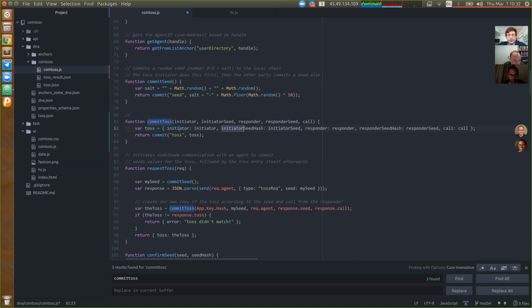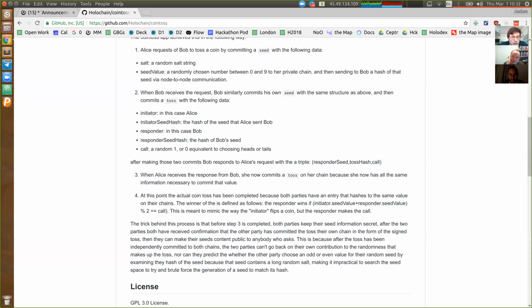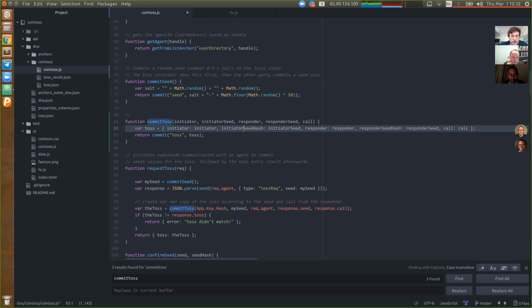Responder, okay. Sorry, I'm one off. Here's the initiator seed, Alice. Initiator, this is the app, I think. This is the app version, and the seed of the app version, I think, or something like that. And then the content starts here. So this is Alice's seed, this is me, this is my seed, and then this, oh no, sorry, I was right the first time. Anyway, so Alice's seed, me, my seed, and then the call is 0 or 1. And all of this is passed in.